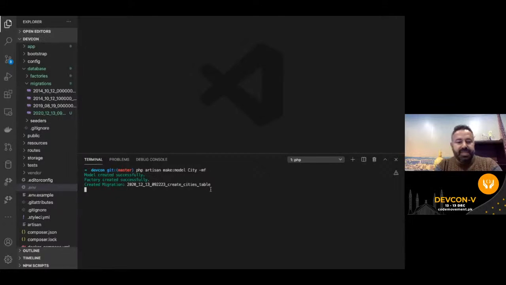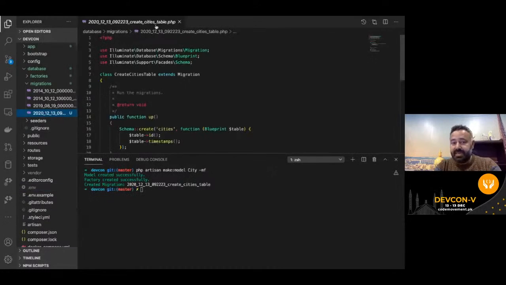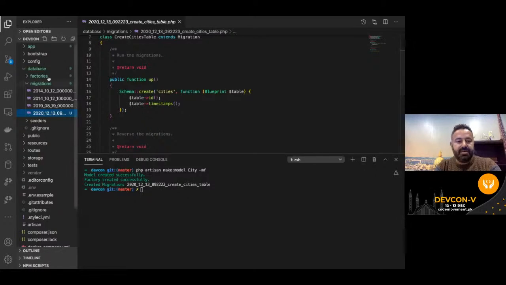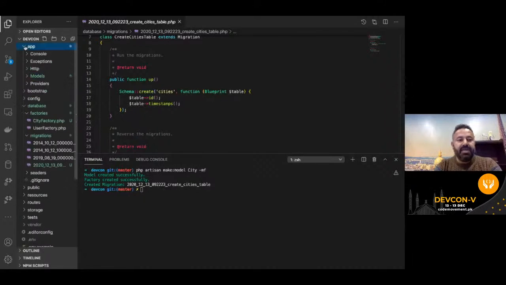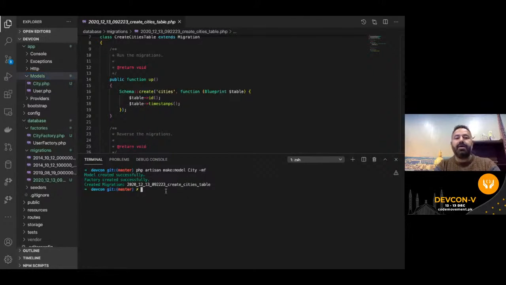The other good thing is that whenever you give a command, you don't have to specify directories. Rarely you have to specify directories. In this command, you've created a migration, a cities table, and it has landed in the migrations folder. It has created a factory, and it has automatically landed in the factories folder, and it has created a model, which has also landed in the models folder. If you are used to older versions of Laravel, this models directory is actually new in Laravel 8. If you want to, you can also keep your models just like before. This is optional, but by default, this is what is being used.